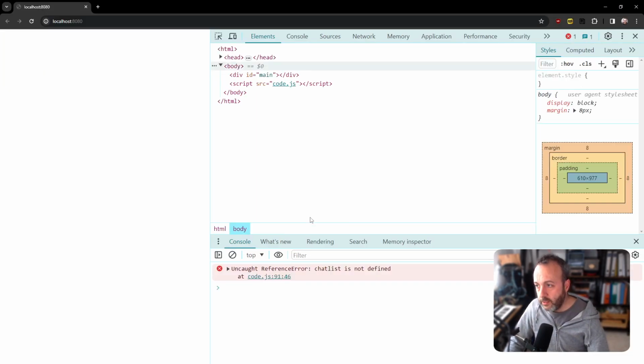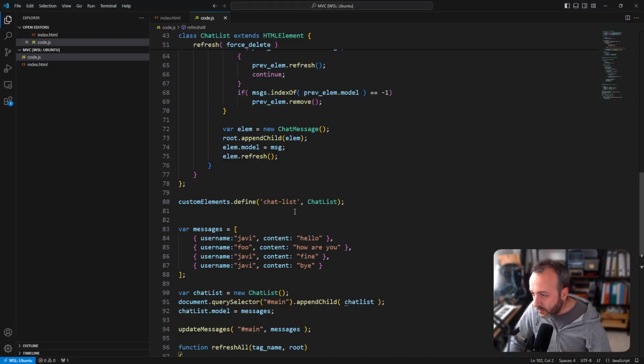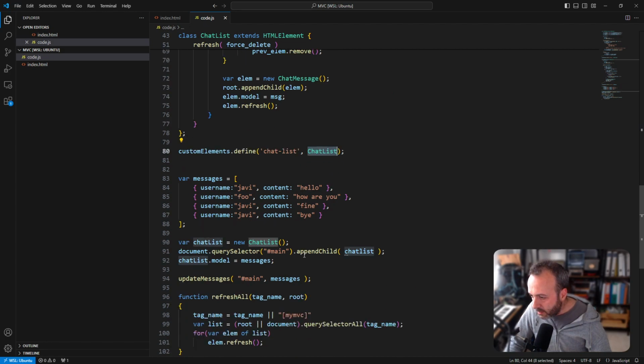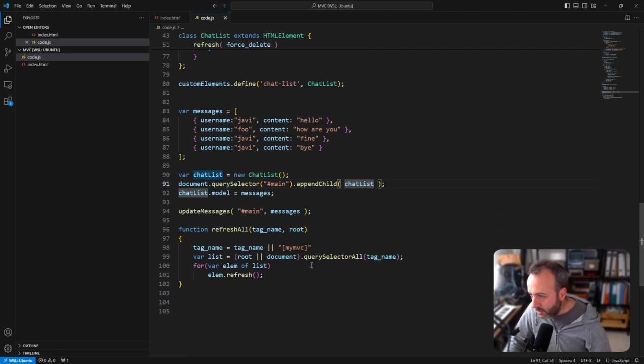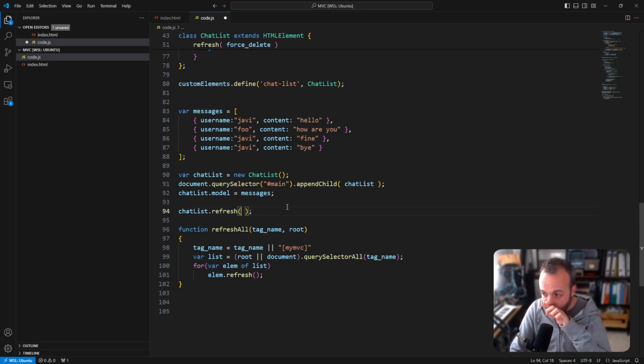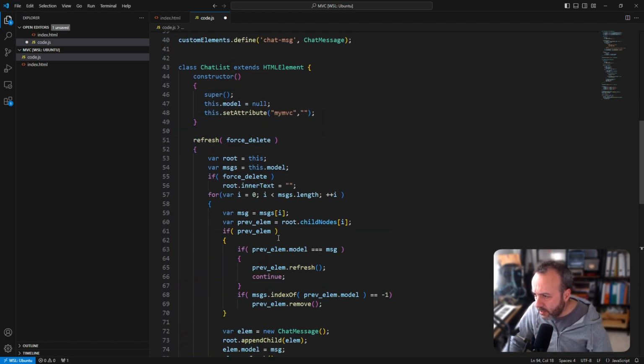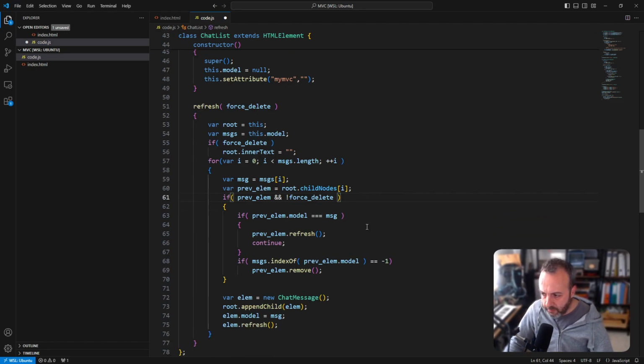Reload. So it didn't work because chat list is not defined. Sorry, chat list here, new chat list. Sorry, yes, I put an uppercase. Okay, and update messages, is that true? Update messages, where I call this update messages? Sorry, it's refresh. It's going to be true. Sorry, I forgot to put here that only no force delete, because if you force delete it, I don't want to search for the previous element.